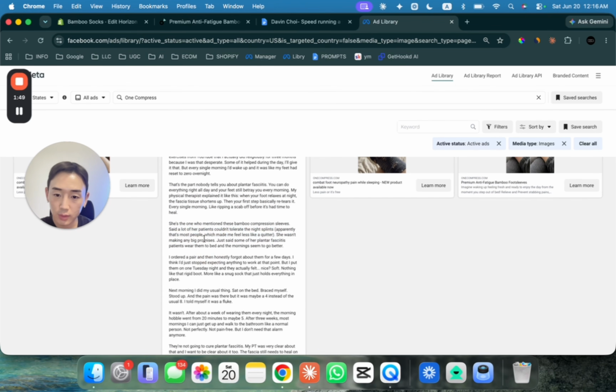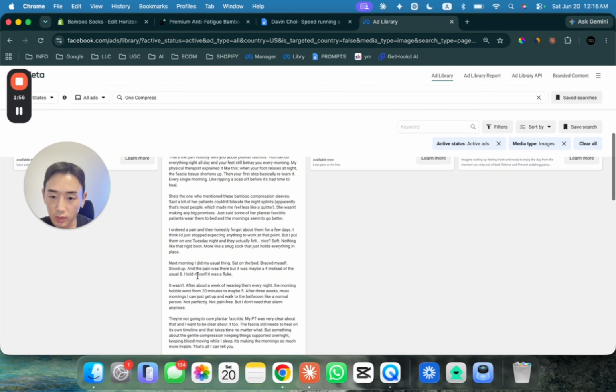Night splints, that's okay. She wasn't making any big promises, just said some of her, but apparently honestly forgot about it for 3 days.